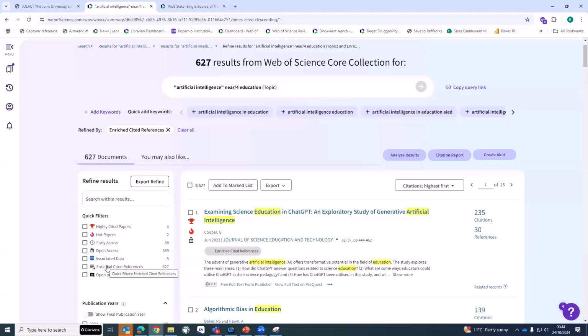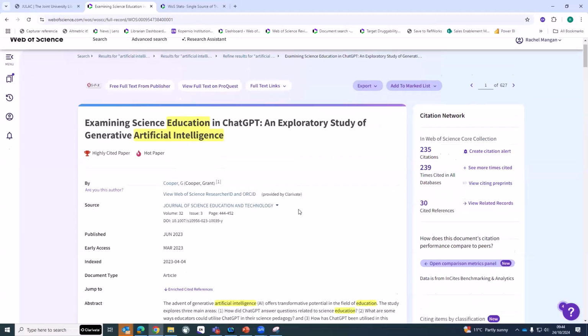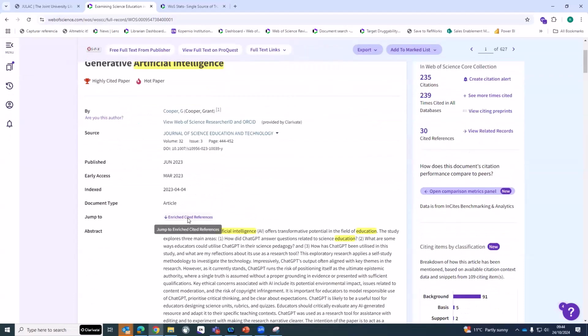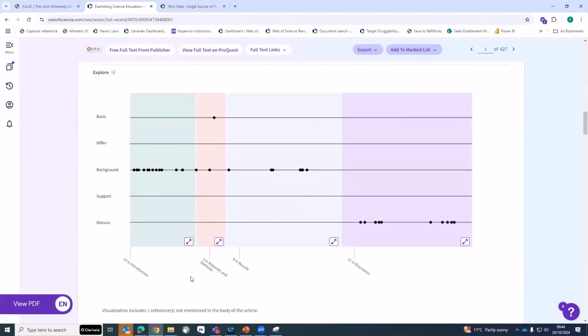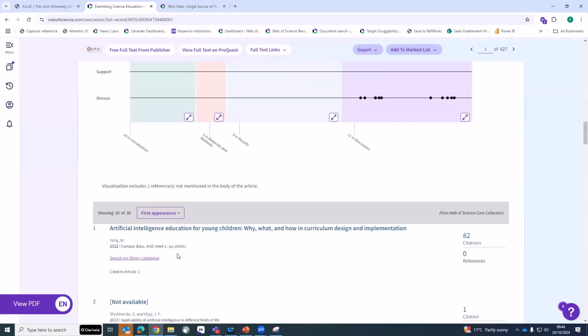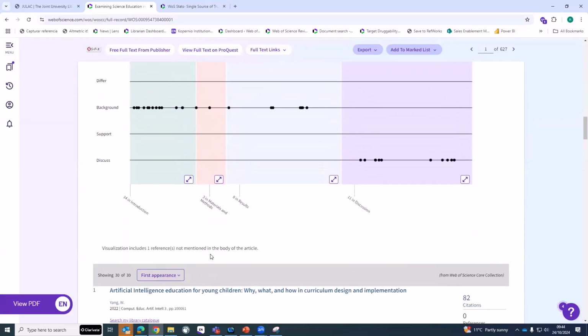Okay, so it's a quick filter to help you limit your search to records that have this information. So let's open up a record, because the data is in the record, and you click on where it says enriched cited references. What we are presenting is an analysis of the bibliography. The bibliography is listed below, but we are presenting this information in a better way that helps identify the intention of why these items were cited.